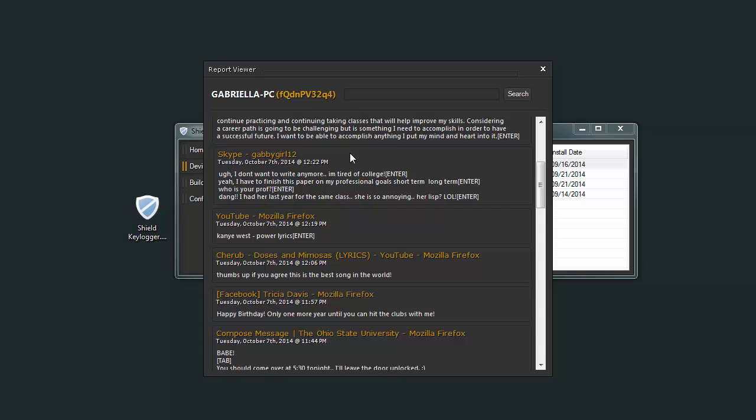There's even a search bar here at the top, so if I wanted to look for Facebook, I would simply type Facebook and click search, and everything that has Facebook involved with it is going to show up for me. It's actually a pretty great and powerful, sophisticated tool.